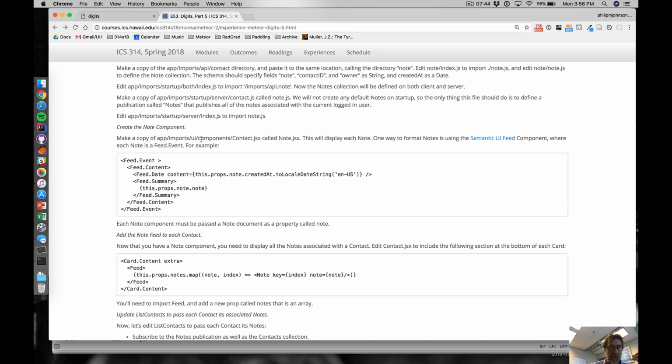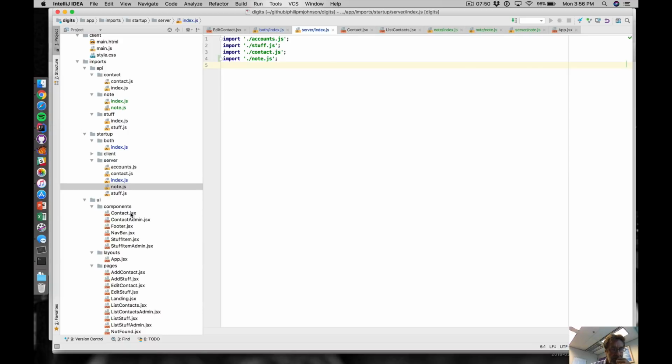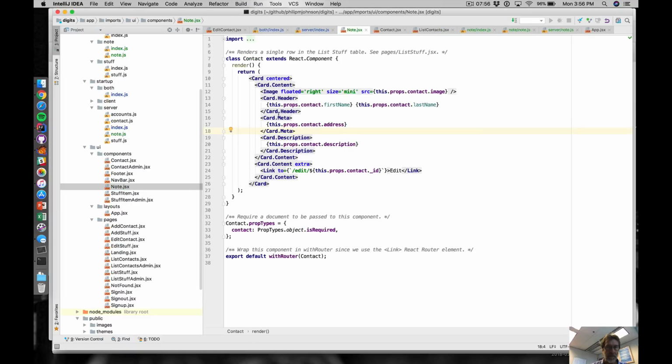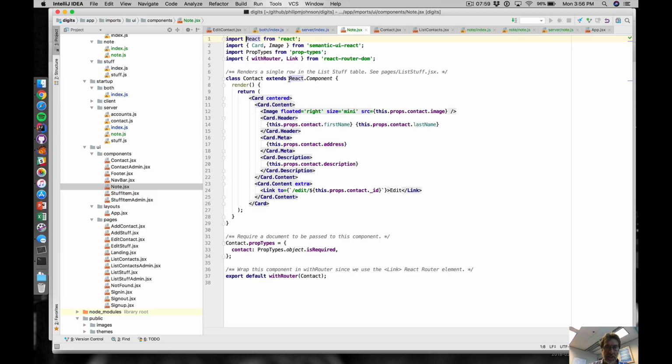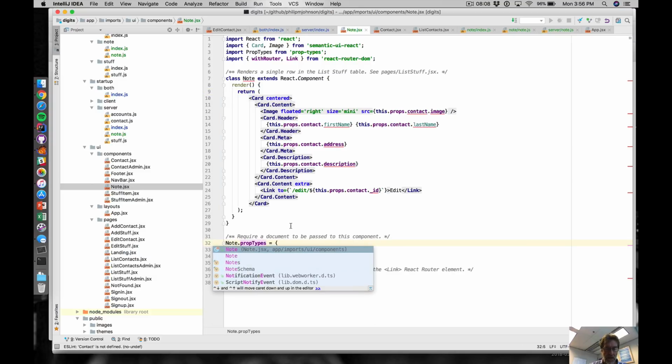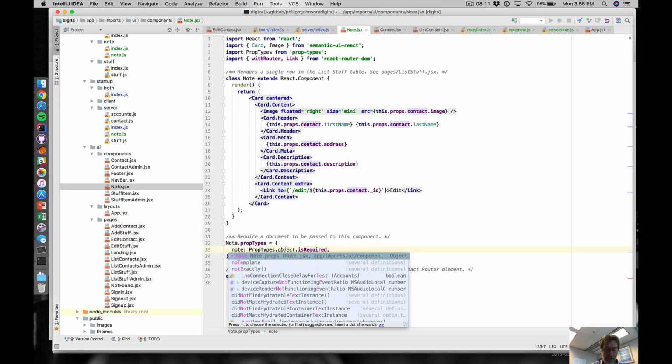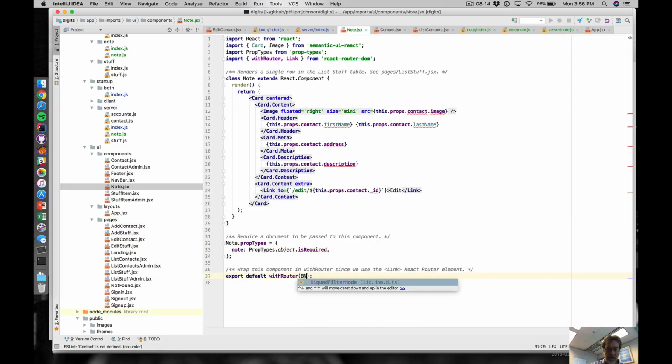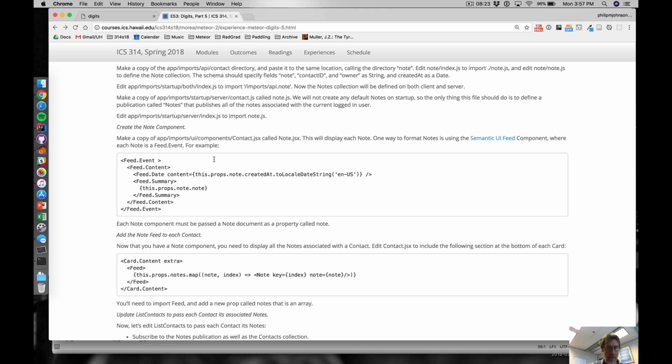So what we'll do is we'll make a copy of, in components, contact.jsx called note.jsx. So contact.jsx, copy, paste, note.jsx. And then let's take a look at this, and we're going to basically say Note extends React.Component, and Note propTypes. It takes a note, which is an object, and we'll say note here, and then inside we're going to have it render this.